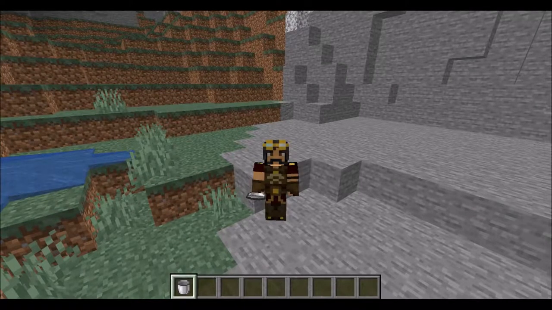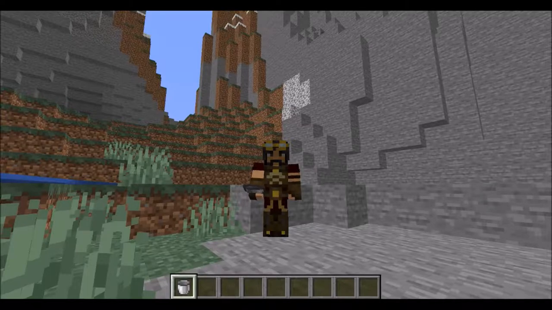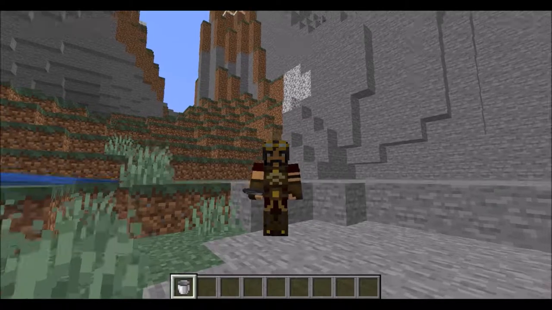There's so much to learn about water itself. I mean, there's just tons. I suggest that you look that up on the wiki, because there just really is so much to know about it. And Minecraft physics is so crazy.